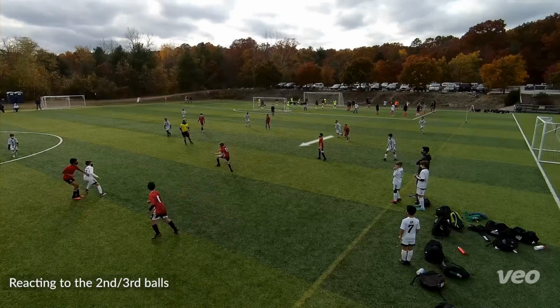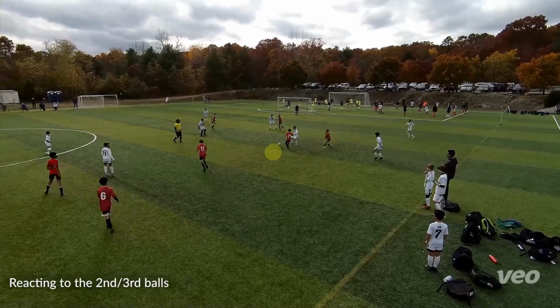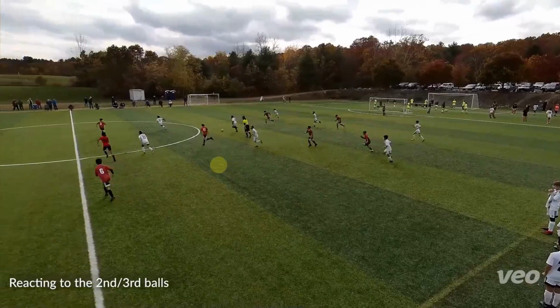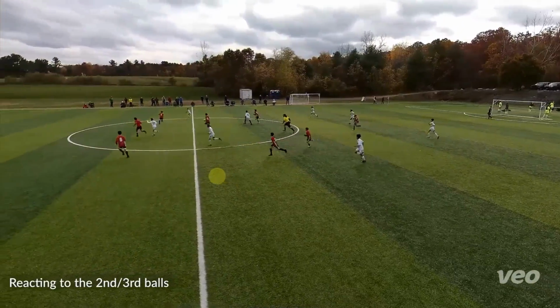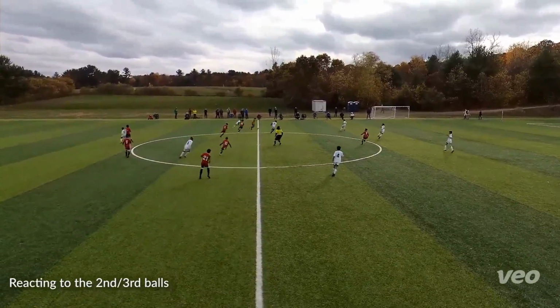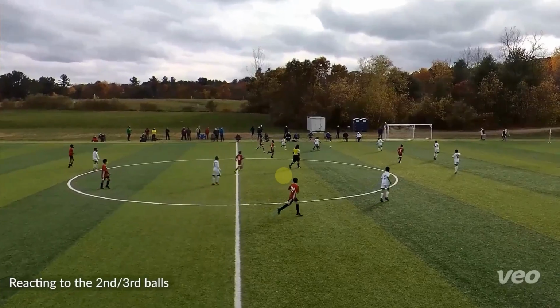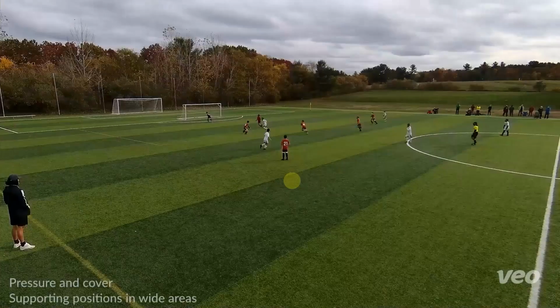So this is called reacting to second ball. So that pass was unsuccessful, but there's a good reaction to anything that's falling to regain control. So second and third balls, you should be aware and try to be first to them and win them cleanly.